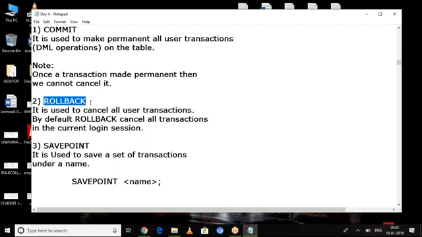Then what is the rollback action? Rollback will cancel the transactions after the save point. Before the save point, transactions are not cancelled. So the save point is acting like a control point. Rollback action should be controlled up to the save point only. Beyond the save point, it will not accept rollback.